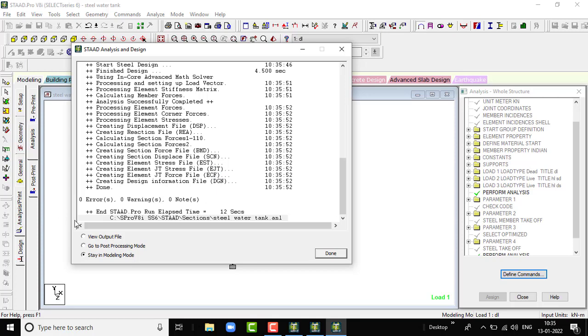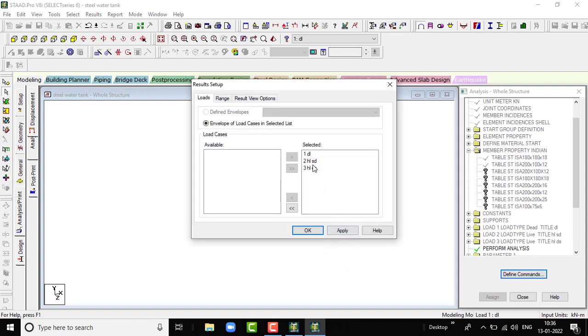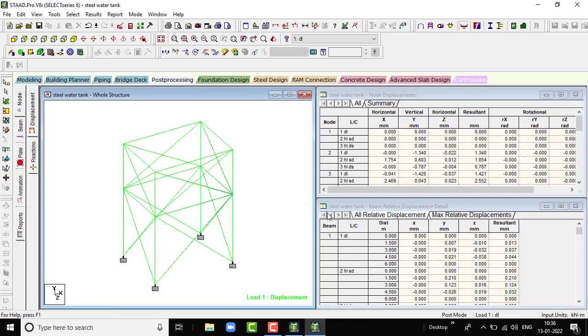Okay. Here you could see that we are getting 0 errors, 0 warnings and 0 notes. Then let us go to post processing mode. Click on done. Let us select all these loads. Click on apply and click on OK.